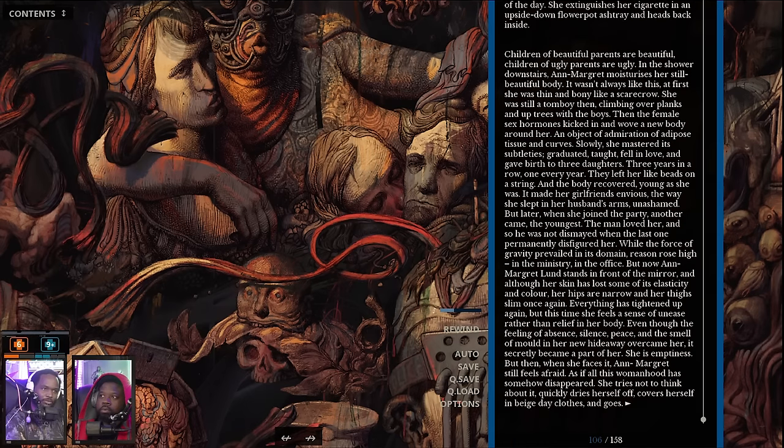Then the female sex hormones kicked in and wove a new body around her, an object of admiration, of adipose tissues and curves. Slowly she mastered its subtleties, graduated, taught, fell in love, and gave birth to 3 daughters, 3 years in a row, one every year. They left her like beads on a string, and the body recovered, young as she was. It made her girlfriends envious, the way she slept in her husband's arms, unashamed.